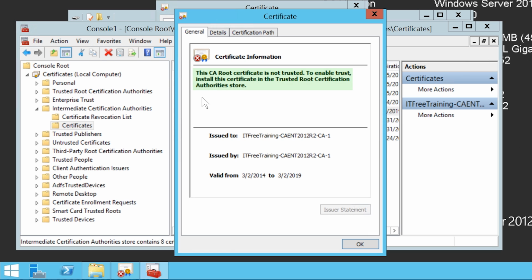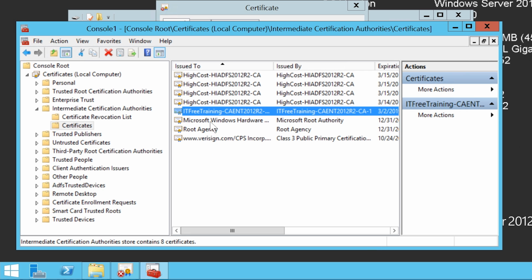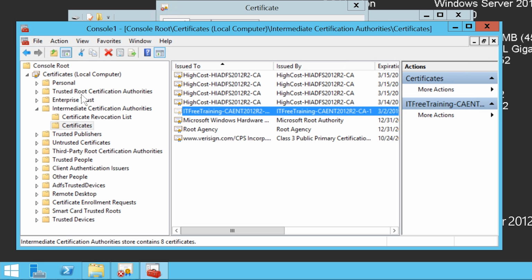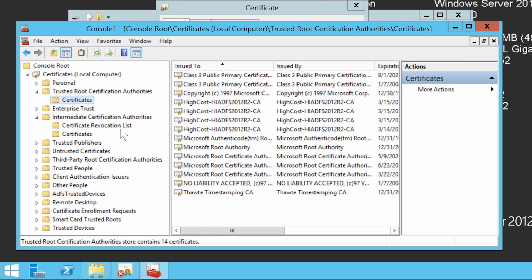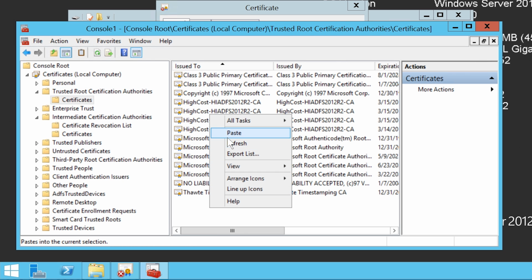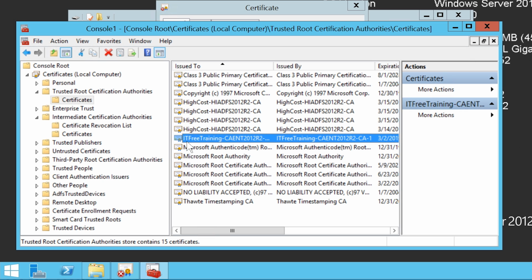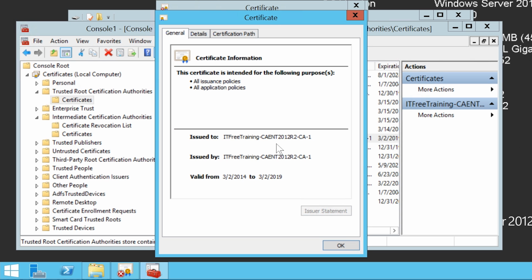In order to do this, I will right-click the certificate and select the Cut option. I then need to navigate to Trusted Root Certification Authorities and paste the certificate in there. Notice now the certificate has been added, and if I open the certificate, there is no longer any message saying that it is not trusted or in the wrong certificate store.